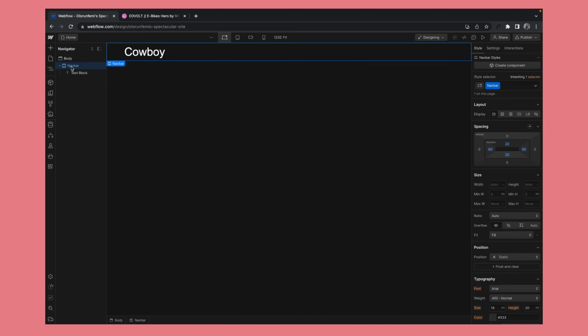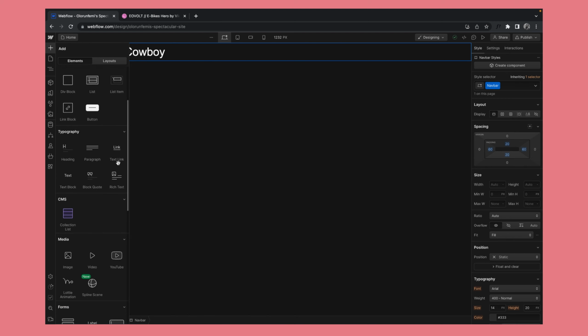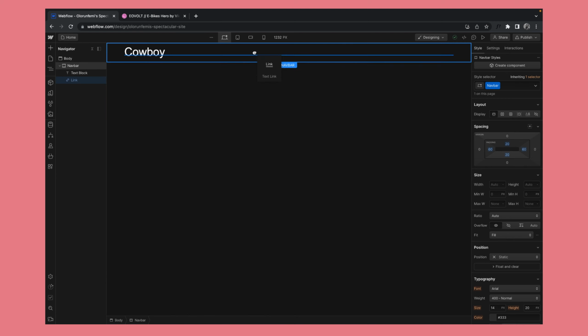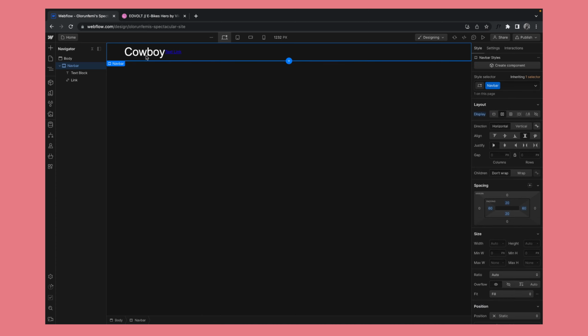So still selecting this navbar section, I'm going to click on the plus and I'm going to scroll down to bring in a text link. So you can see that this navbar is displayed block, that is, the contents are stacked on each other. What you want to do is to change the display of this particular navbar, and you can come down to this display section and change it from block down to flex. So I'm going to click on flex and you can see they are all on the same row.